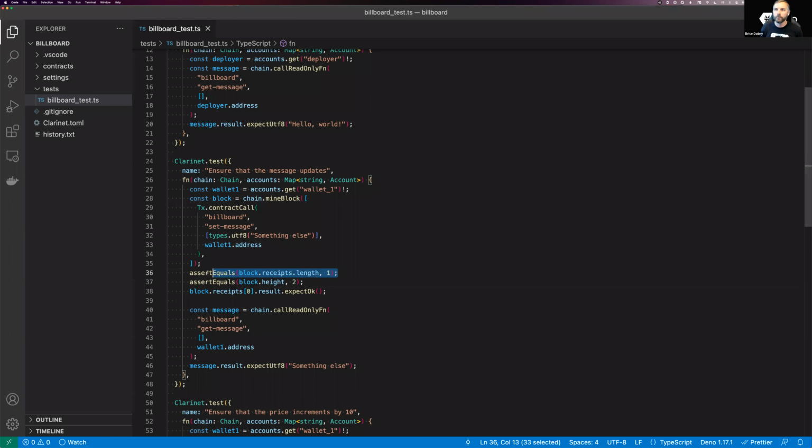So here I'm looking for 1 receipt in the block. I'm checking the height of the block. In this case, it's height 2. And then in receipt 0, which is going to be the results from this one contract call, I'm checking the result and I'm checking that it has an OK result. And then here I call the read-only function get-message, and I verify that it does have the string that I expect it to have.